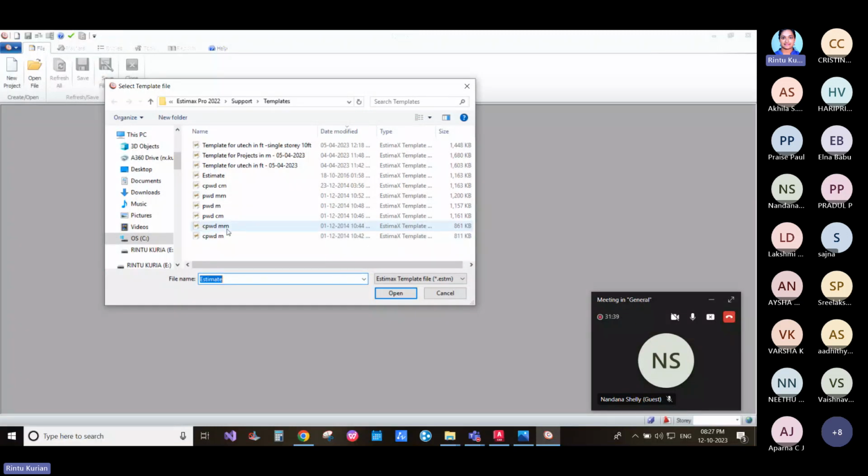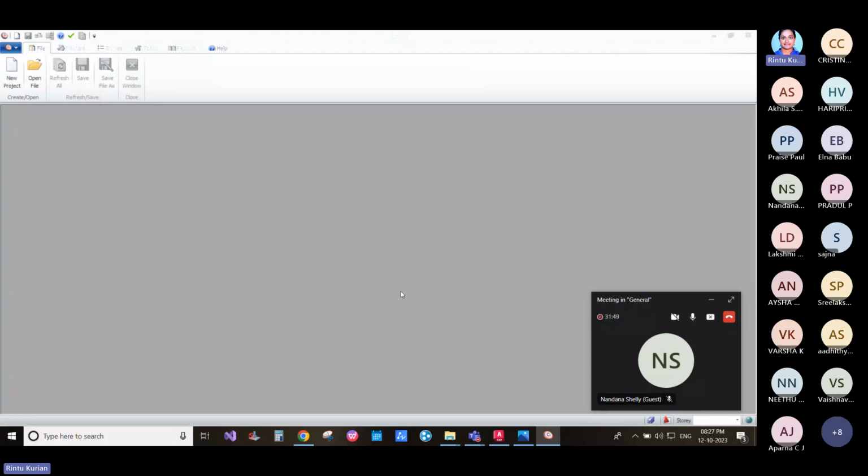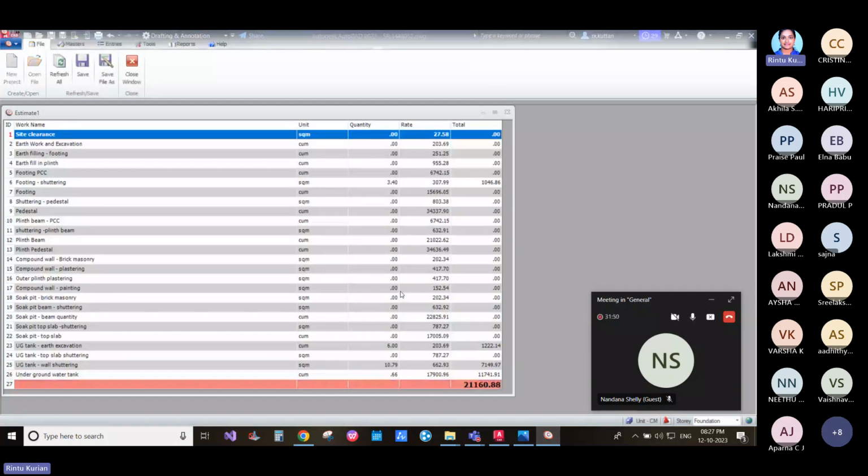You can have it in centimeter for PWD. Now we'll have templates for other items also. I'll use this one. You can choose a template as per your requirement to produce a given report. Now this is the main page where you work with the software.